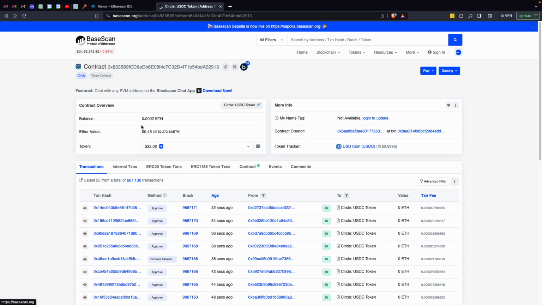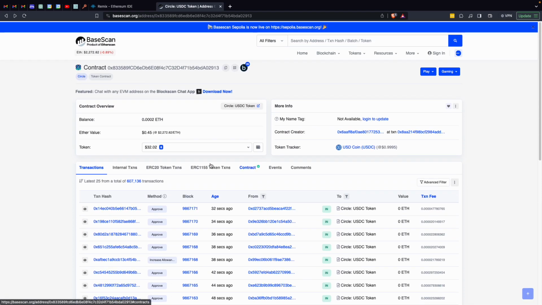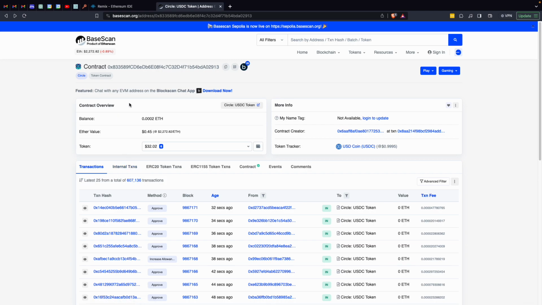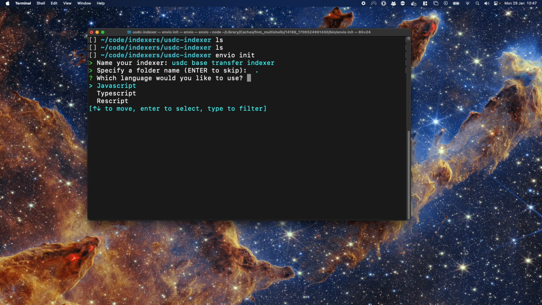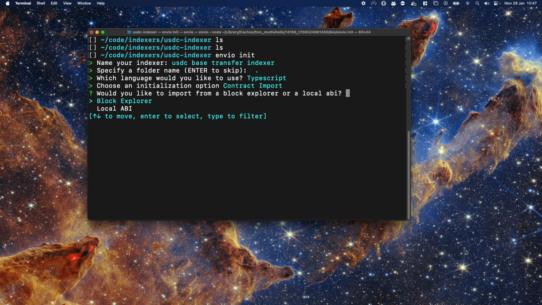So what we're going to do is start off by grabbing and copying this address. Again, this is on Basescan, and this is the USDC address. You can see over 600,000 transactions, and we're going to use the Envio init quick start to really quickly get going with generating a boilerplate indexer for ourselves. So let's call this USDC base transfer indexer, and we are going to choose a language. Let's choose TypeScript. And like I said, we're going to use this very quick contract import tool, which is going to actually help us generate the indexer right out of the box.